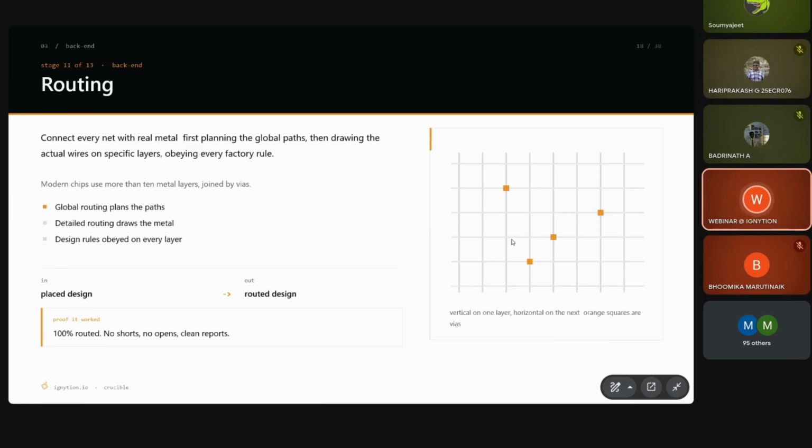Modern chips have more than 10 metal layers. This picture is simple. Vertical wires are one layer, and horizontal wires are another layer, and the squares that you see are vias. Vias connect one layer to another layer. And this is where every connection in your code becomes real metal. So in this process, what is the proof that this stage has worked? 100% routed, no shorts, no open connections, and clean reports.